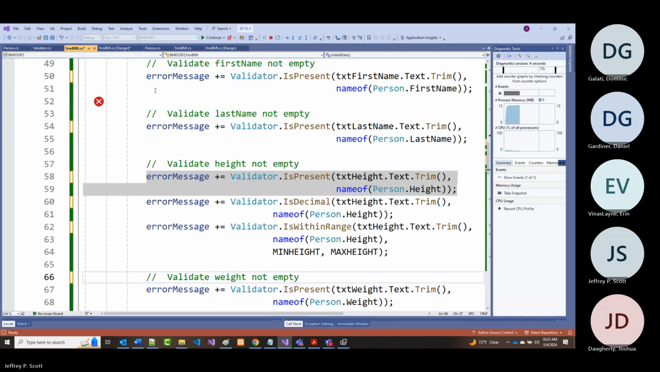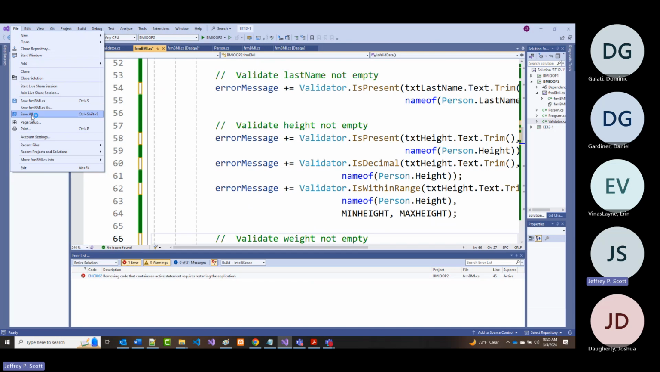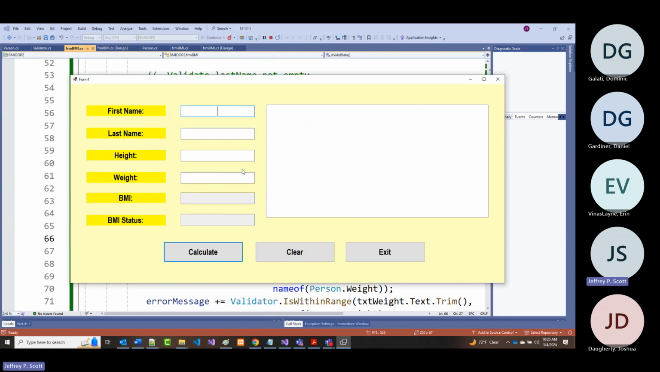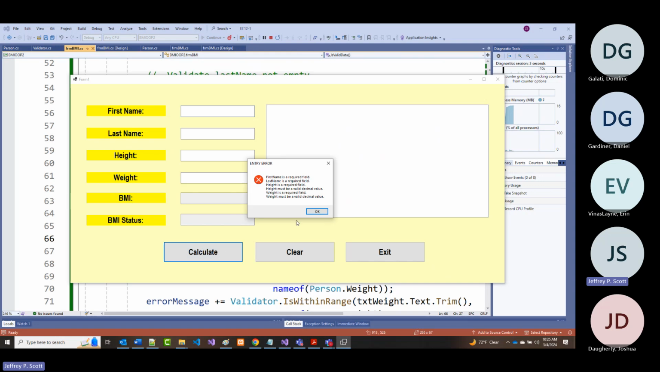Let's see. Now, if I put nothing in here, there we go. First name is a required field. Last name is a required field. Height is a required field. Height must be a valid decimal. Weight is a required field. Weight must be a valid decimal. Very similar to what we have seen earlier in the semester.